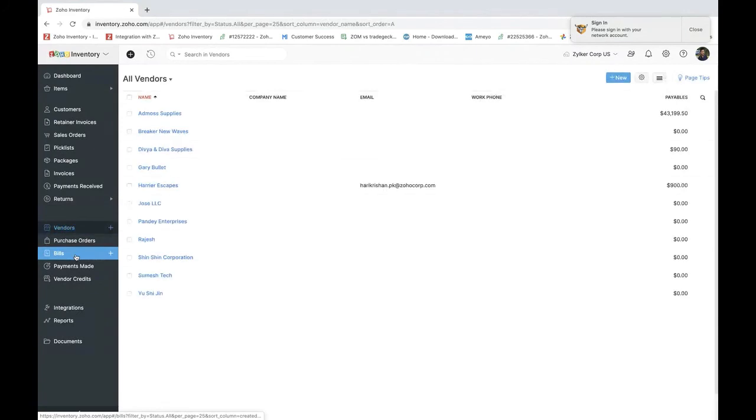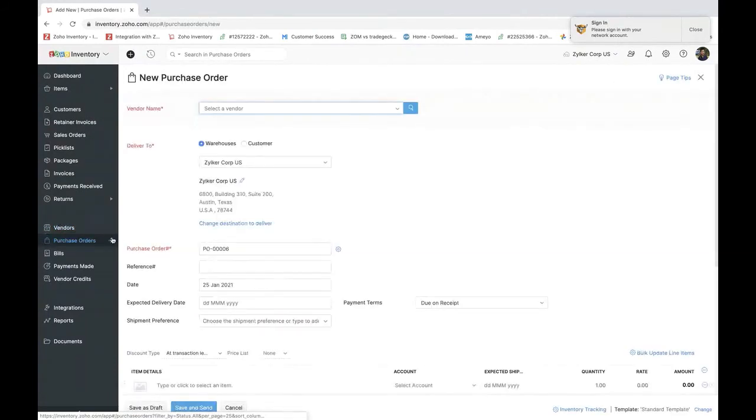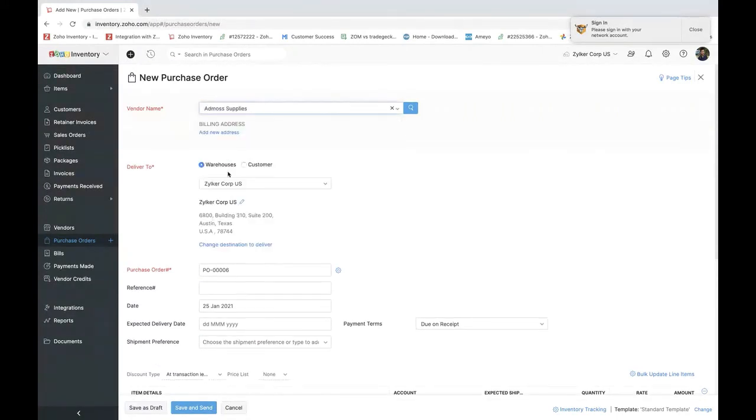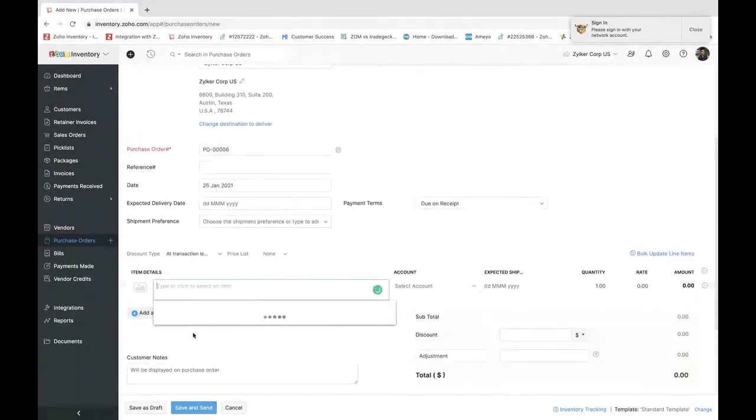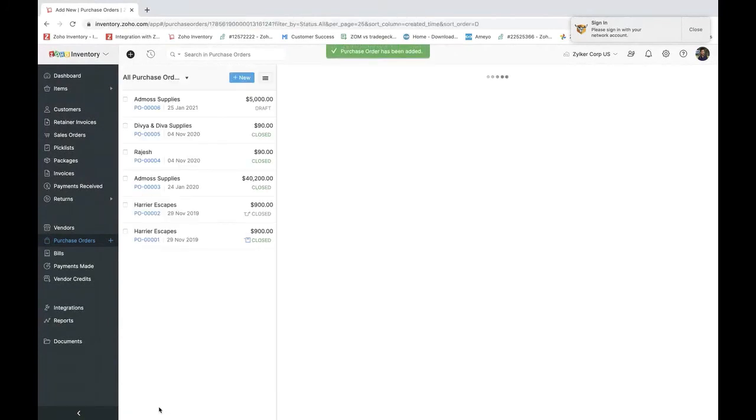Now coming to vendors, here you can create a vendor very similar to a customer. You can add all that information. Next would be the purchase order. Here again, all you have to do is select a vendor, select the item that you want to purchase from the vendor, and hit save. Very similar to a sales order.